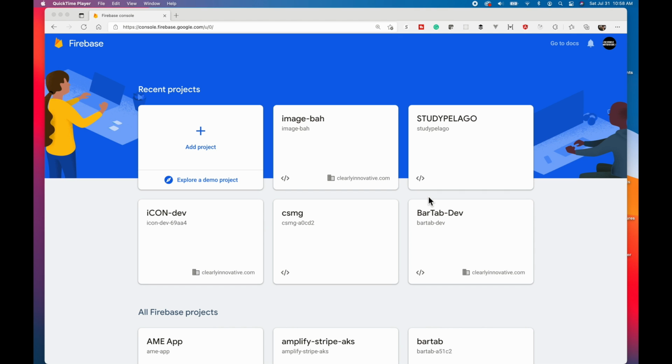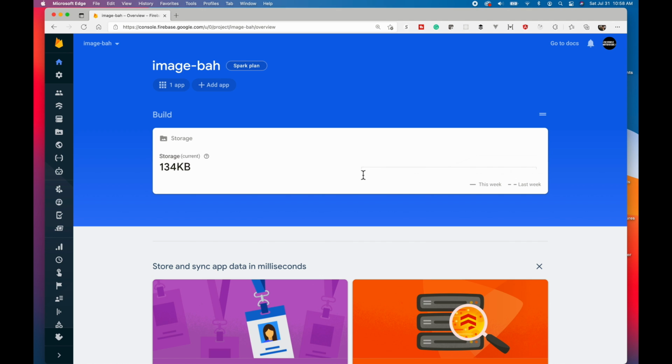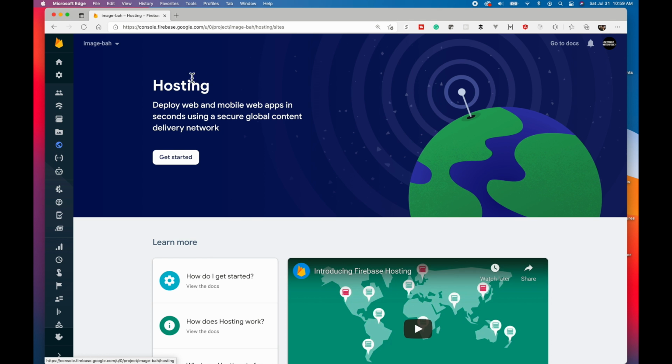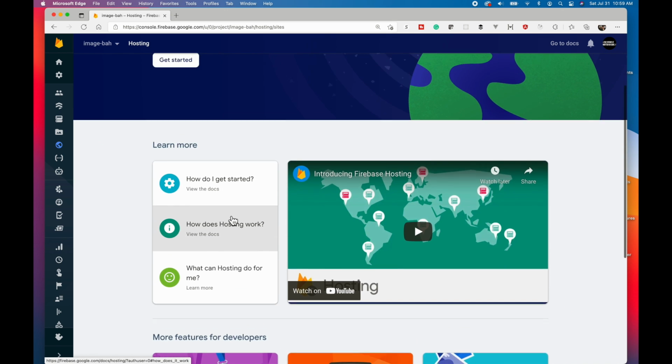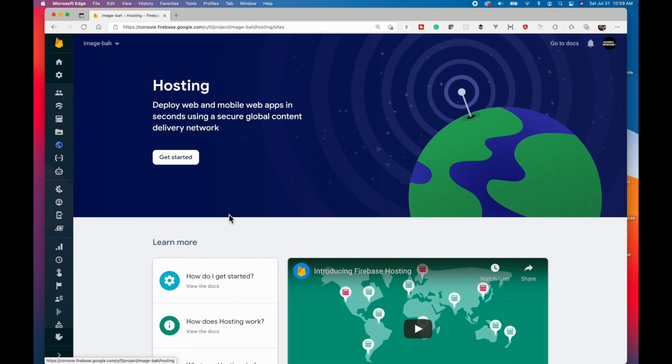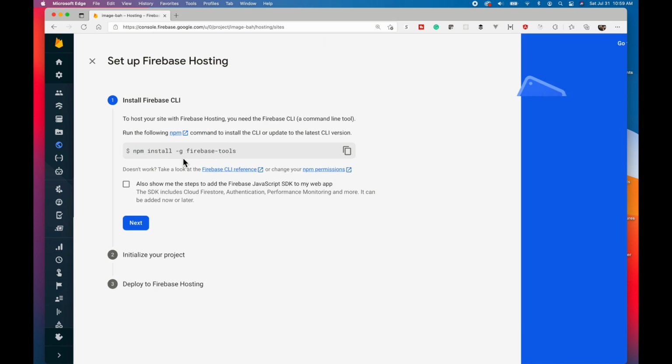So what I've done here is I'm logged into my Firebase console, and I'm going to pick a project that I know does not have hosting yet on it. So I can go here to this project, image bar. And if I go all the way over to the edge and hover over these, this one here with the globe is the hosting one. So if you select hosting and you get here to this get started, you can watch some of these videos for additional information, but we're just going to get straight to it. So we click get started.